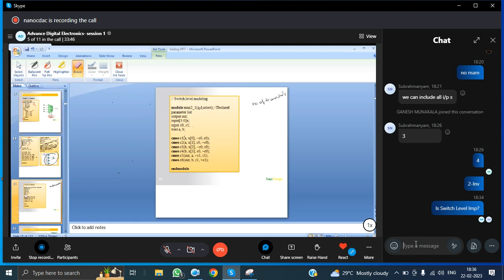Okay, that is what. Generally, restricting to gate level is enough. Why? Because after synthesis we will get all the information related to gates and nets. That is enough. But you should have the knowledge of switch level modeling also. So I will explain it for sure.